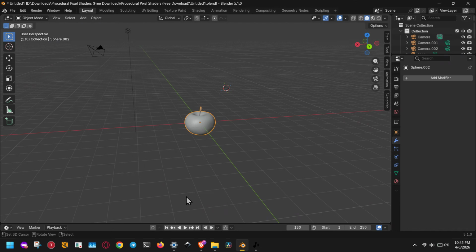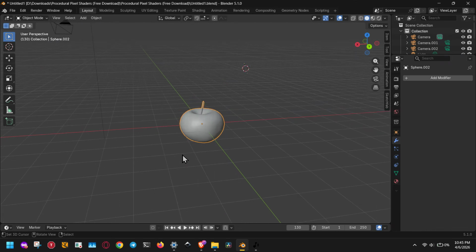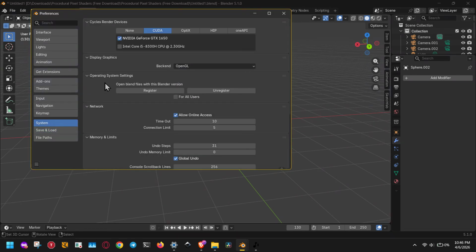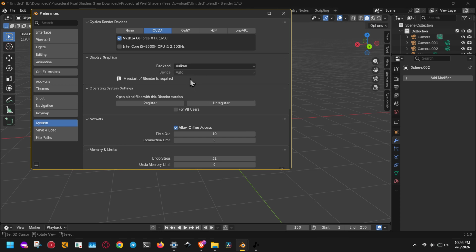Next, open Blender and go to Edit, then Preferences, and then System. Here, look for the backend option and switch it to Vulkan if it's available on your system. Blender's older OpenGL path can sometimes cause instability, and Vulkan may provide a more reliable experience depending on your hardware and driver support.